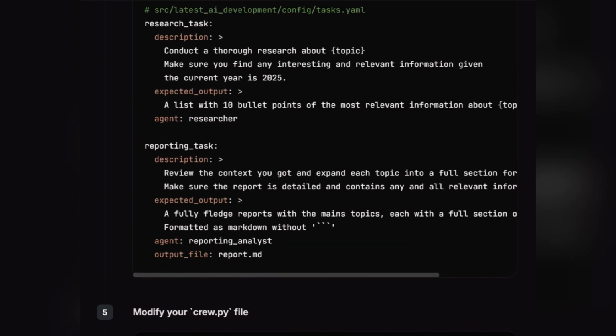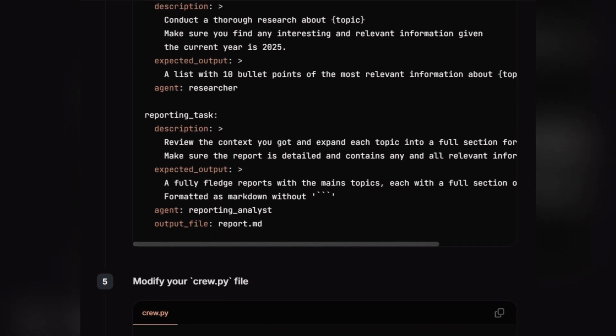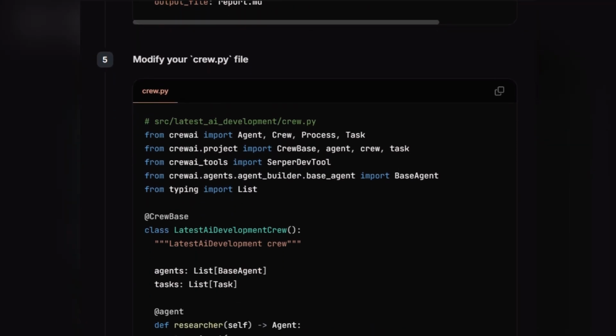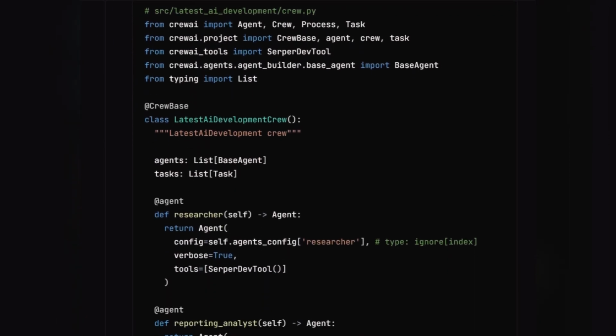Now click plus task and assign the task to an agent. Write the instructions and optionally set dependencies or outputs. Tasks can run in parallel or sequential order.